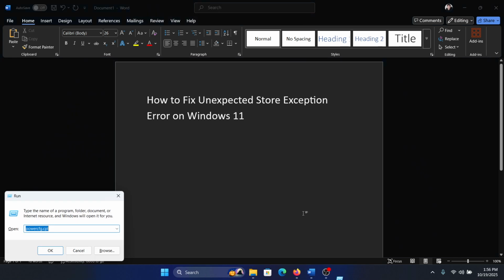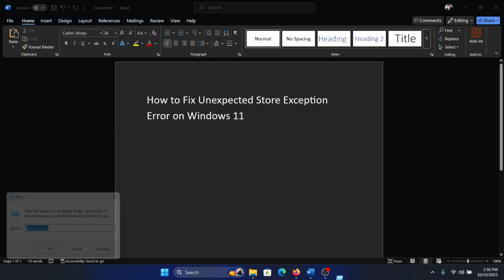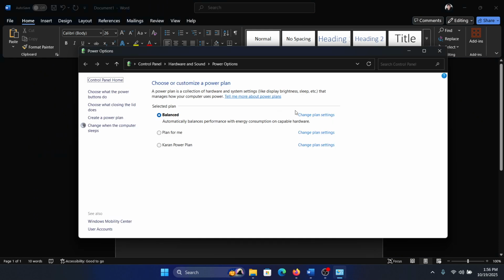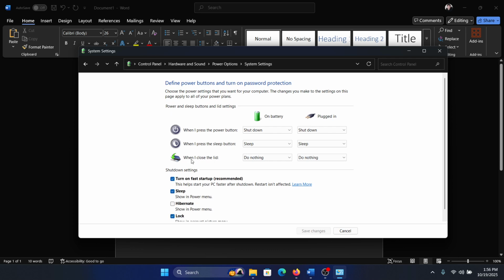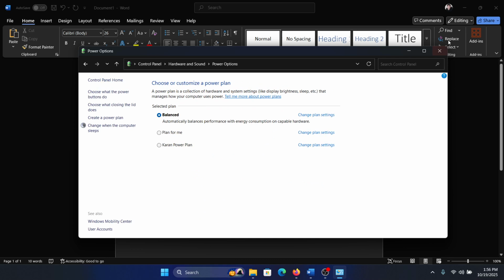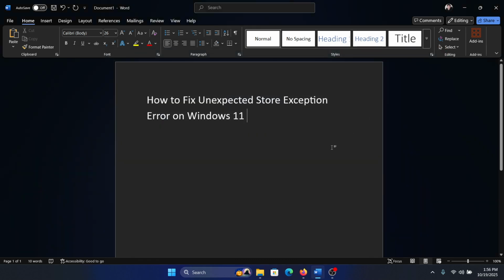First of all, press Windows plus R to open the Run window. Type the command powercfg.cpl and hit enter. Now, click on Choose what the power buttons do. Click on Change settings that are currently unavailable. Turn the switch off for Fast Startup. Click on Save changes.